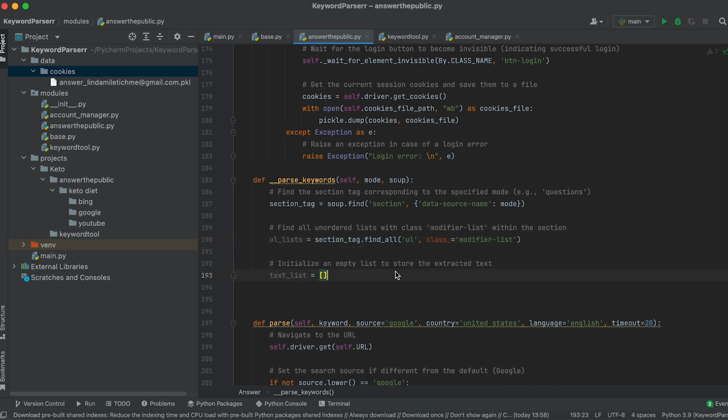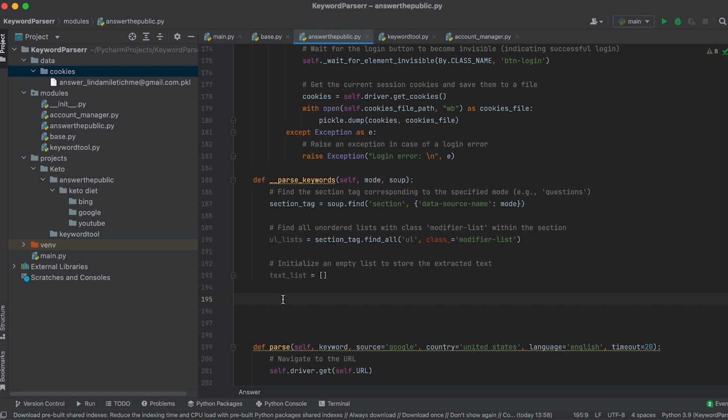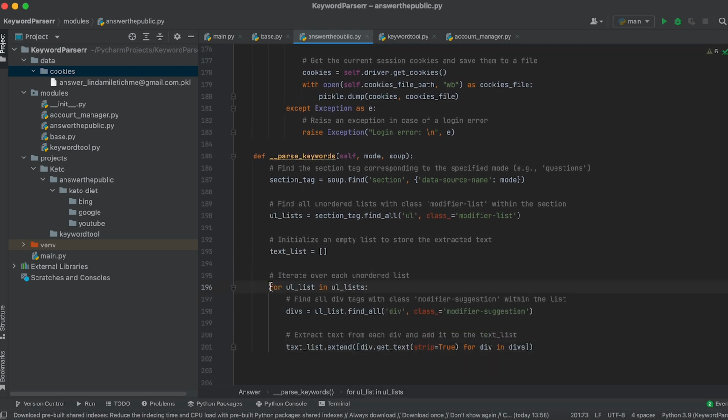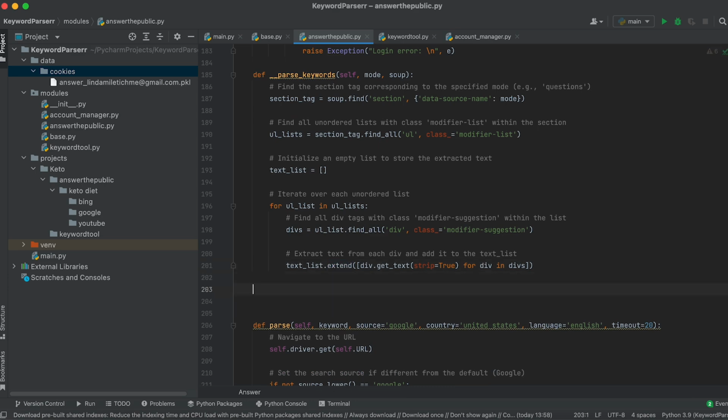Let's create an empty list to add keywords. In a loop, iterate through each list from the found lists. In each list, find all div blocks with a class containing modifier suggestion. Then, for each div, retrieve the text using the getText method and add the result to the text list. Finally, return the prepared list.